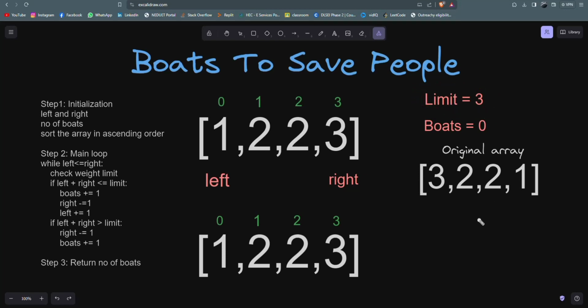So it could be possible that if a person weighs 3, then he will be the only person carried by the boat, right? If a person's weight is 1, then it could be possible that the other person's weight is 2, so that 1 plus 2 will make 3. So that would be the maximum weight a boat can carry. So these are the limits. We have to keep in mind the limit of the boat.